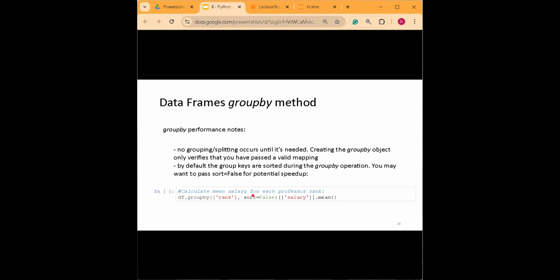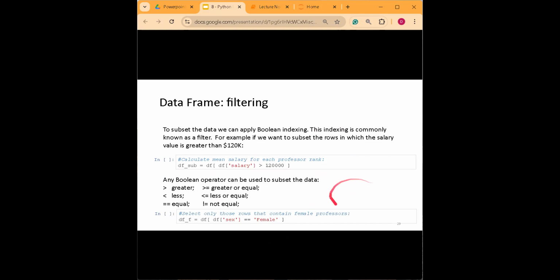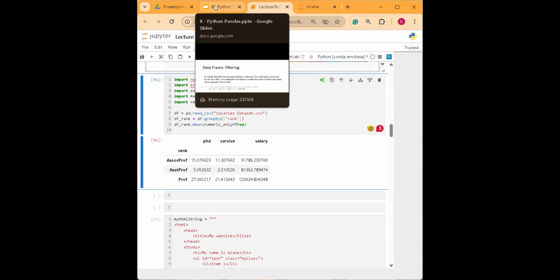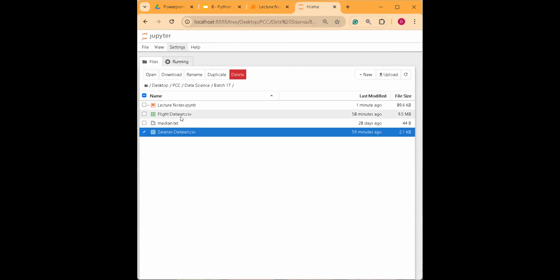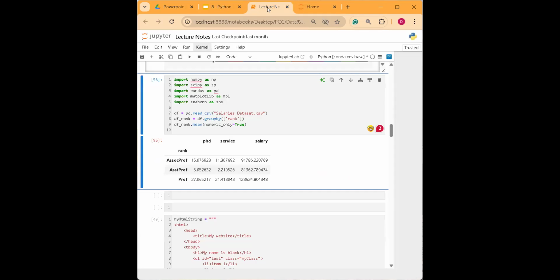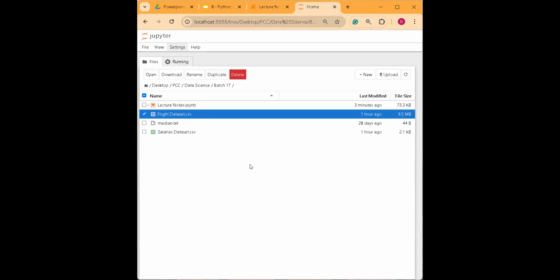What else? We can't really show that one for now because we don't have a data set that's really large. Oh wait, I think we do have one. That's the light data set. As you can see, it's 9.5 MB. This is actually pretty big for just a CSV file, so there's a lot of rows there. But yeah, we'll get to that. Oh no, wait, we can't actually.